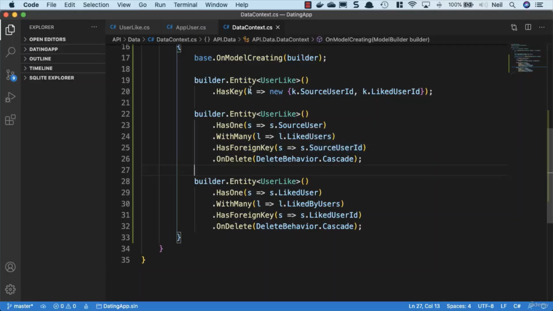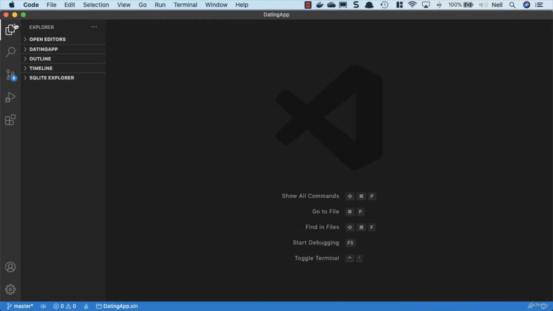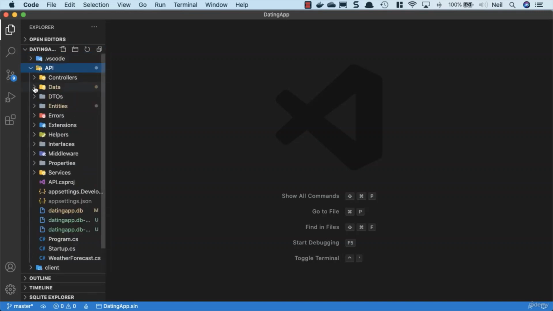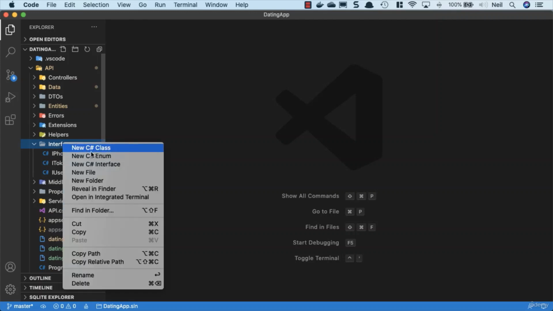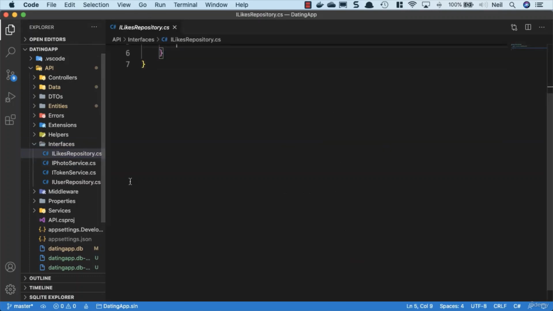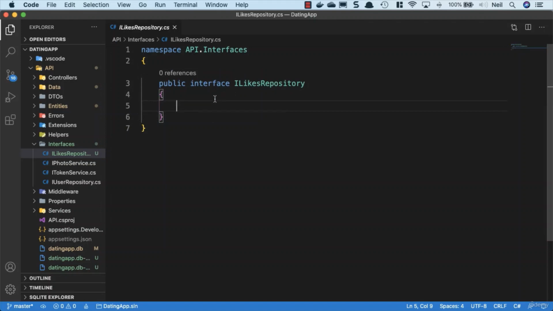Okay, now we've got our entity configured and set up in our data context. What we'll do now is we'll take a look at the repository. And inside the API, inside the interfaces folder, we'll create a new interface and we'll call this ILikesRepository. And inside here, we're going to create three methods that we're going to support.